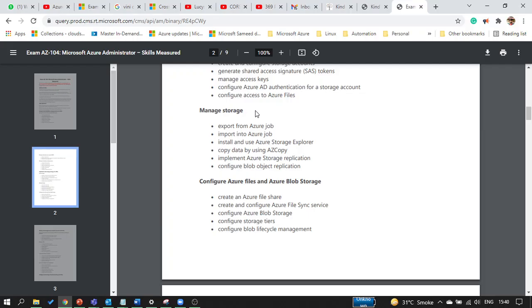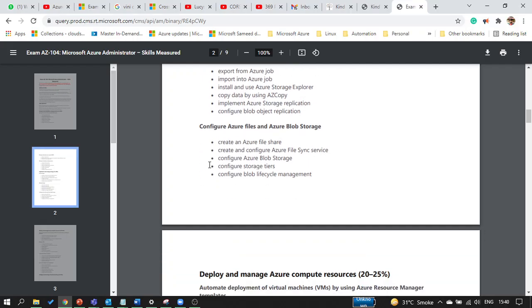Managing storage jobs, like exporting jobs and importing jobs. I think this one is pending. Installing Storage Explorer we have done. AzCopy is just a tool with a couple of commands; we just need to know how to use the AzCopy command. It's only a couple of commands, right? And so far, implementing storage replication, yes, replication LRS, GRS, we have seen that. Configuring object replication, we also saw that.